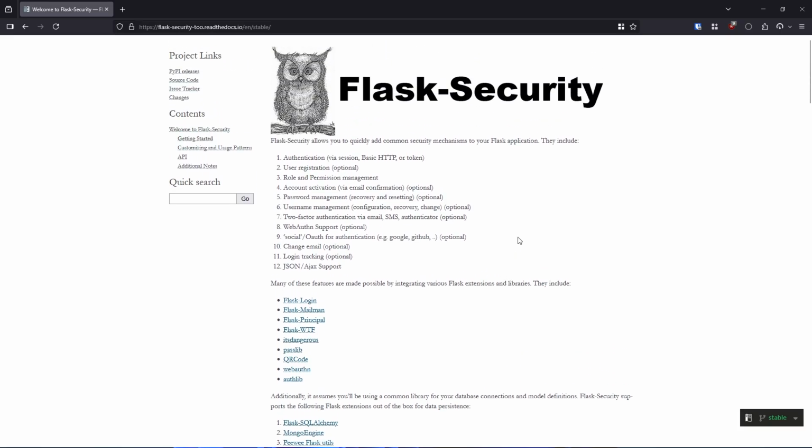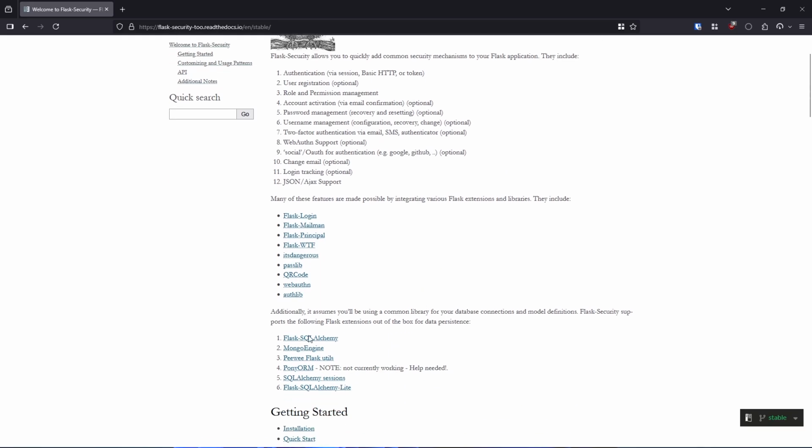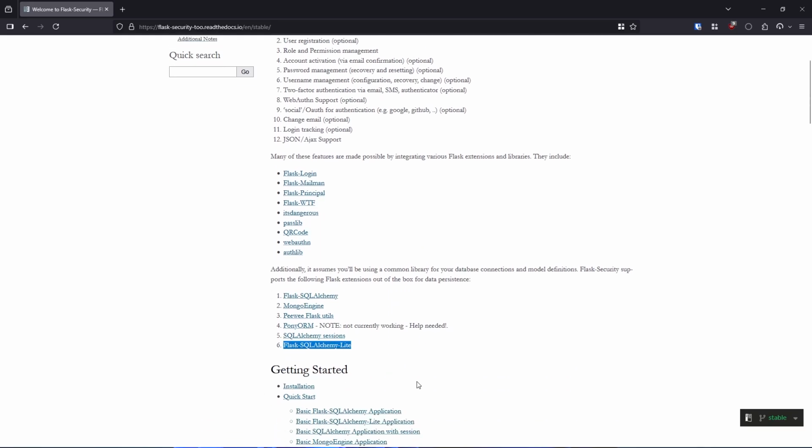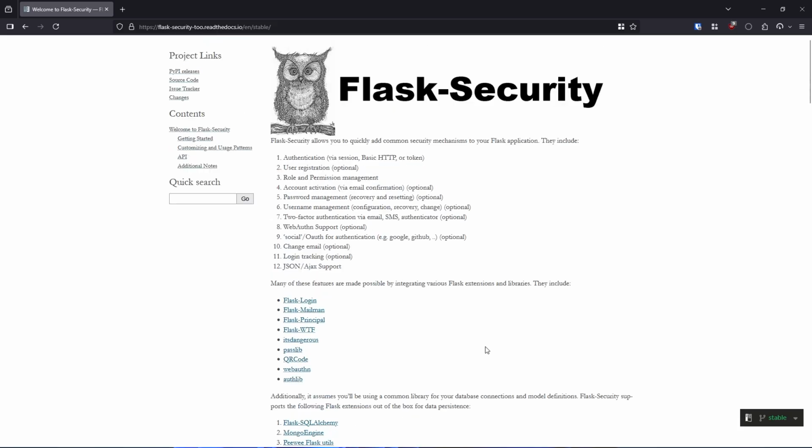So in this video, I'm going to use Flask-SQLAlchemy-Lite, but the principles apply for any database system that you have set up. But in my case, I'm using Flask-SQLAlchemy-Lite. So with that said, let's get into building this Flask-Security example app.